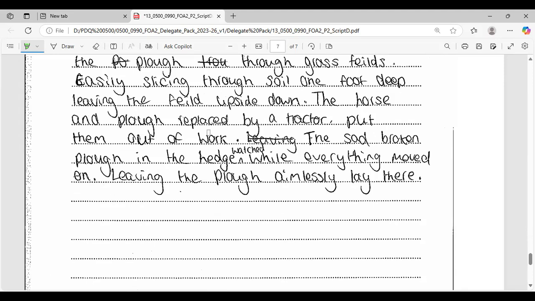The sad, broken plow in the hedge watched while everything moved on, leaving the plow aimlessly lay there. So this is the beauty of descriptive writing, that slowly writers paint things in the reader's mind, and that requires a lot of technique of figurative language. You need to have a good understanding of figures of speech to write a descriptive piece.